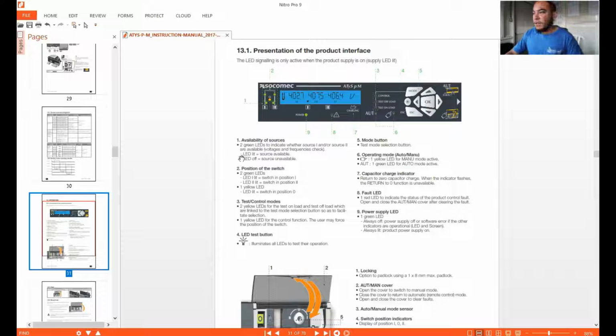From here, the green LEDs indicate whether source 1 or source 2 is available, or it's in the 0 or middle position. LED lit means source available and LED off means source unavailable. So if the light is indicating, that means there is availability of your sources, and if the light is off, it means your source is not available.